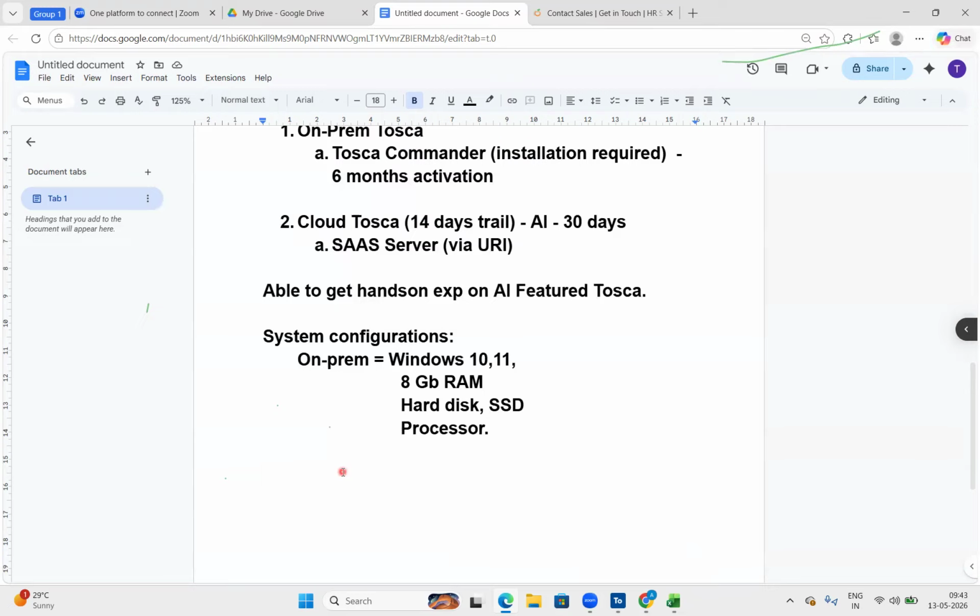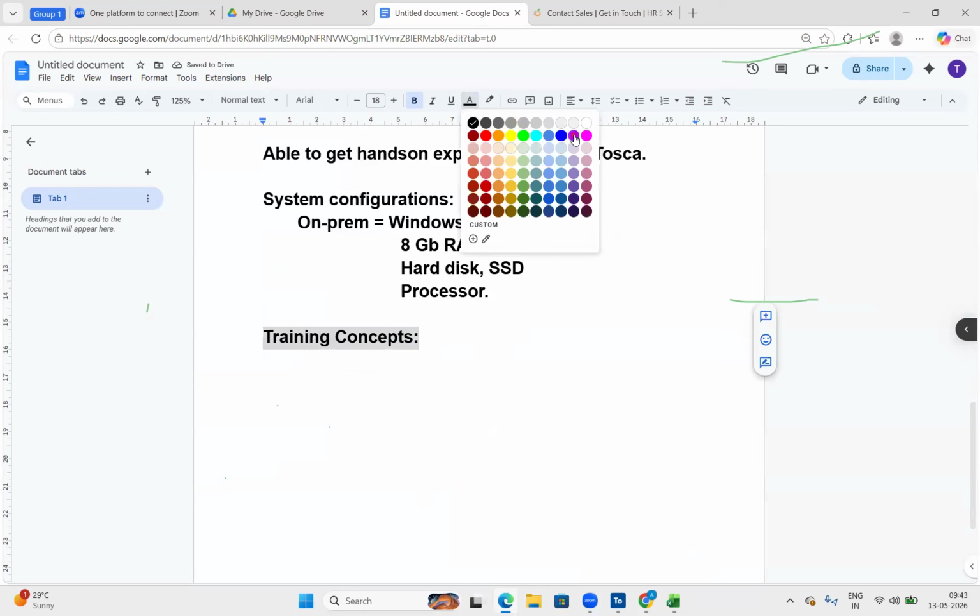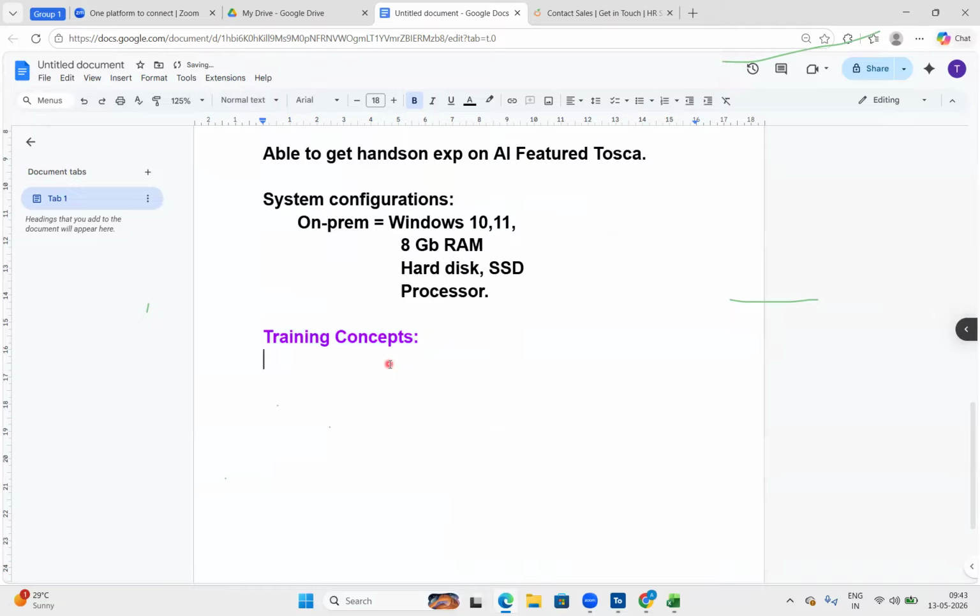So see here, team, let me explain what things are included as part of the training, what concepts I'm going to cover. I'll discuss here, and later you'll get clarity. So in the training, initially we learn Tosca on-prem and cloud. Both we can learn here.